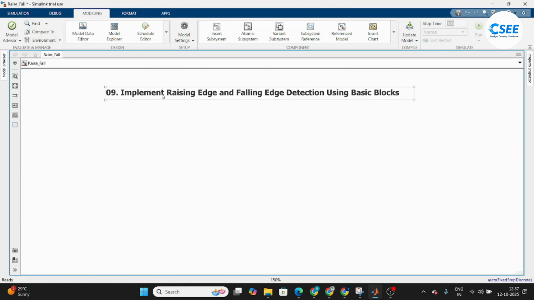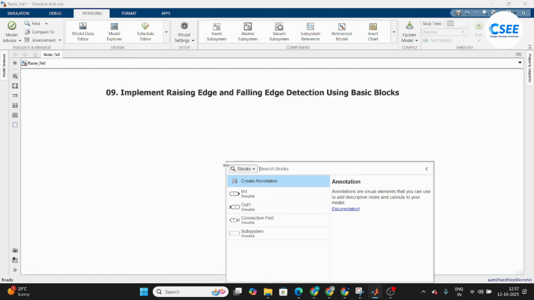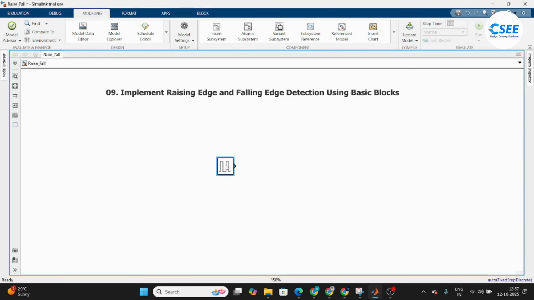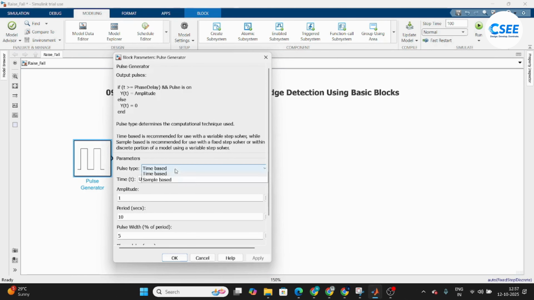Question 9. Implement rising edge and falling edge detection using basic blocks. This is a little bit complicated. Let me implement first, then I will explain you. For this I need a pulse generator, and the pulse type I will keep sample based.